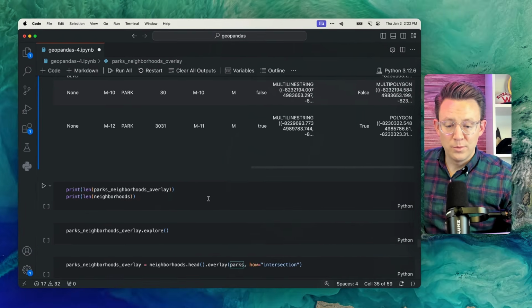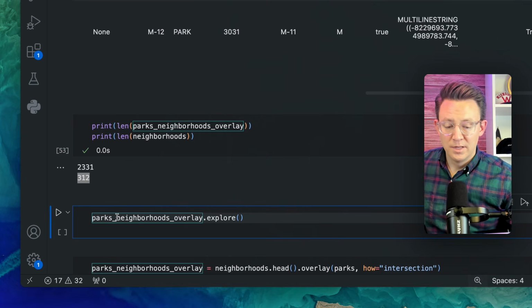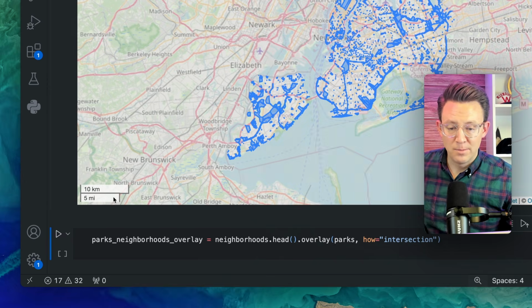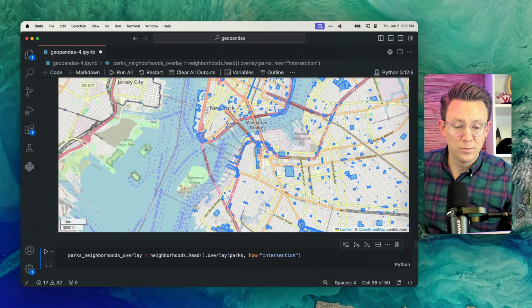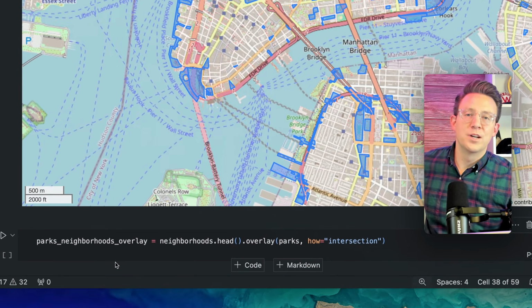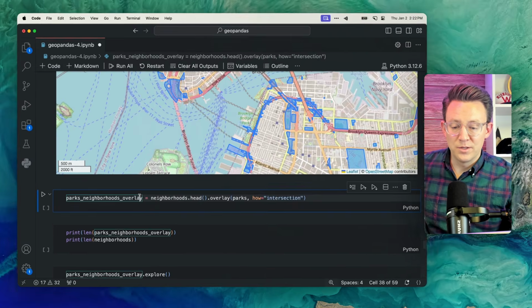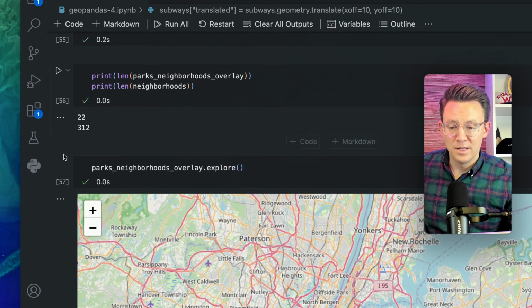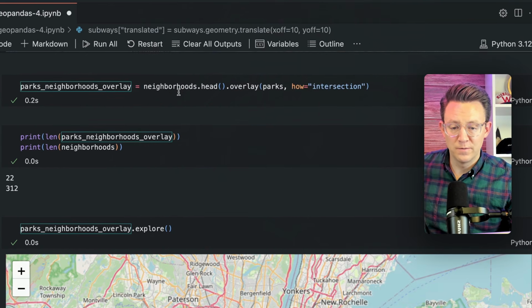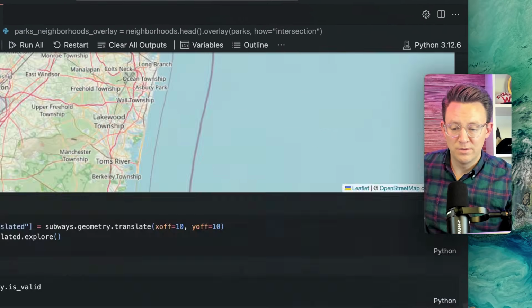To compare this, we can see that there are 2,300 parks and 312 neighborhoods, so let's see which ones overlap. You can see the neighborhoods that are overlapping with those different parks. Nothing too interesting there because pretty much every neighborhood has a park, but just to give you a sense of what that does. You can also go the other way. Now we are looking at the overlap of parks versus neighborhoods. In our first one, we just did neighborhoods versus parks. Now we can go the other direction.